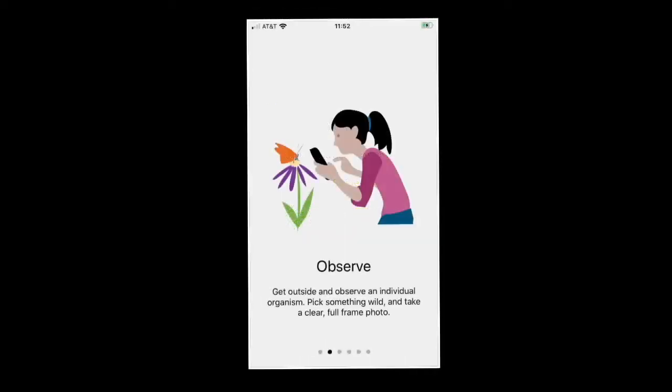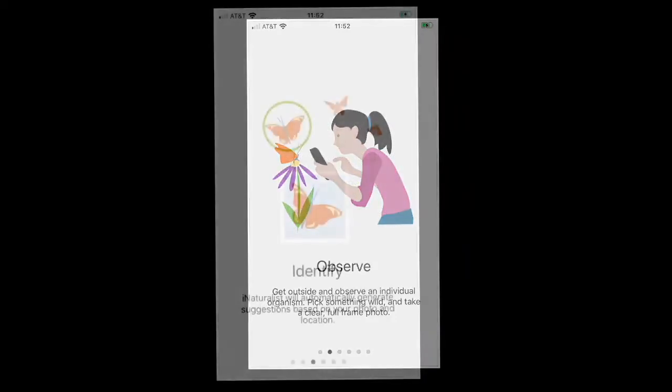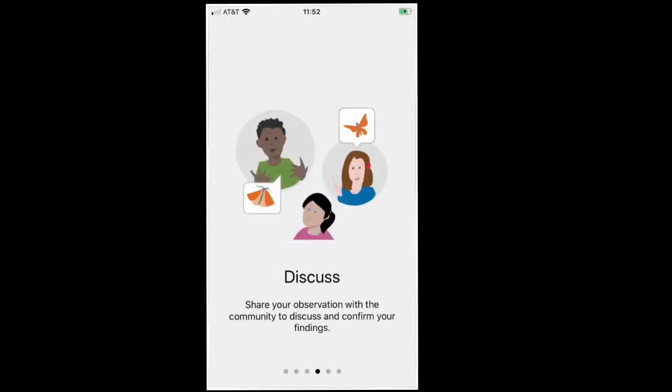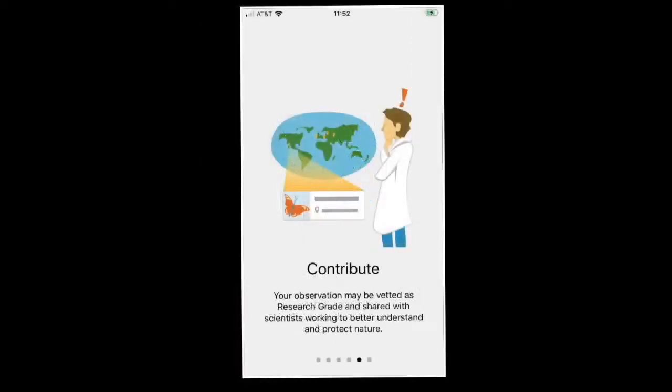During the City Nature Challenge, we're going to observe, we're going to identify, we're going to discuss, and we're going to contribute. You could even have your photo forwarded along to a scientist.